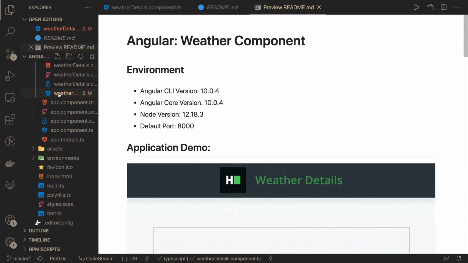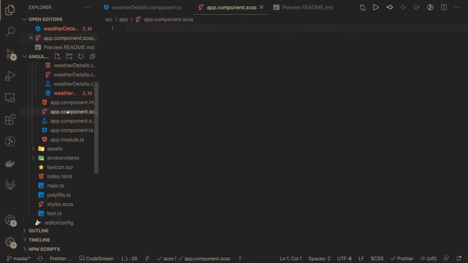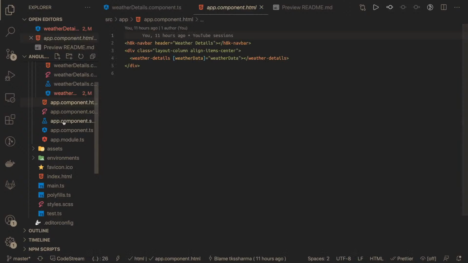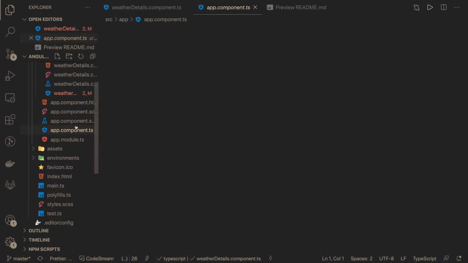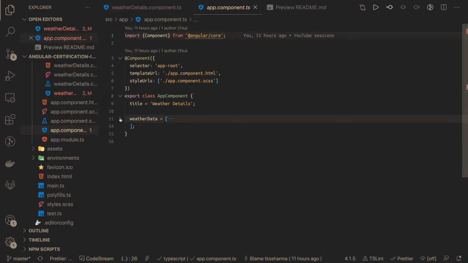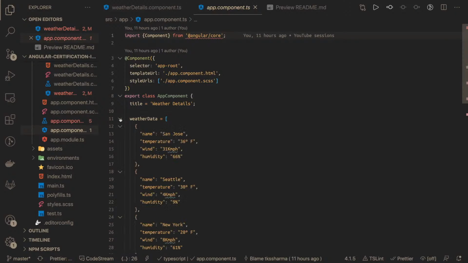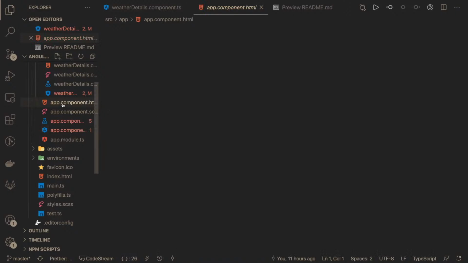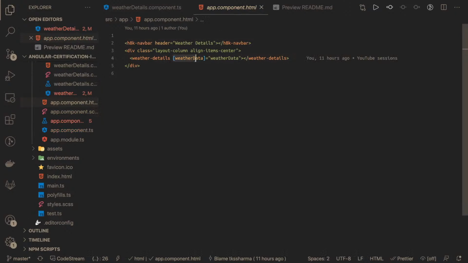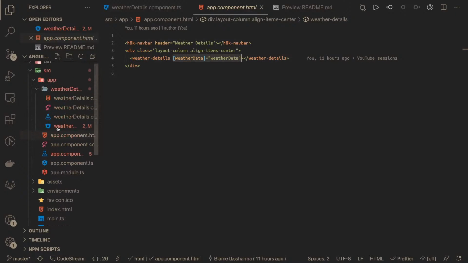Let's write this. So we have this app component. Inside app component, we can see there is some mock data. This is the weather data: cities, temperature, wind, humidity. This data we have. We are passing this data to our component using the same input binding, weather data, and now we are in the weather detail component.